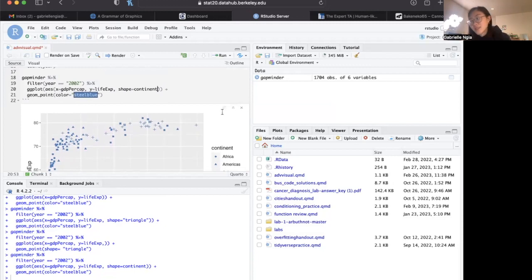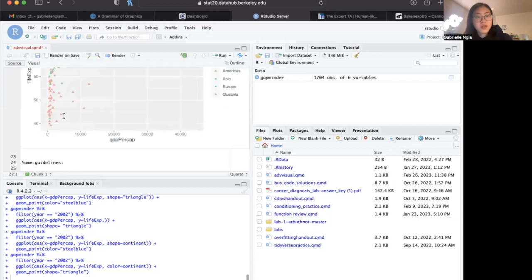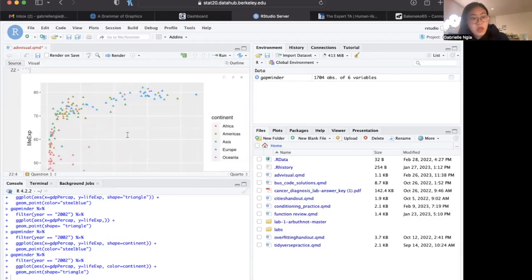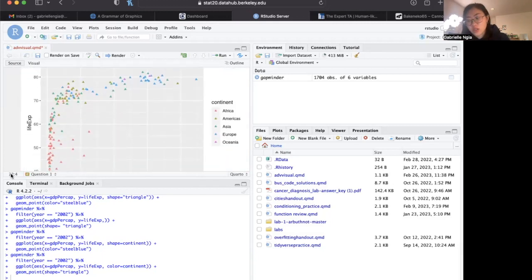Great. Now I do want to show you what it looks like when you flip these two. So color equals continent, and shape equals, let's say, triangle. Okay, so now the colors are separating each continent, as you can see from the legend right here. And all the shape is a triangle. Okay, awesome.